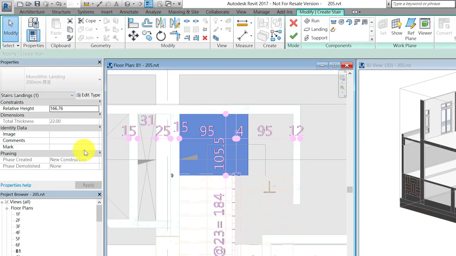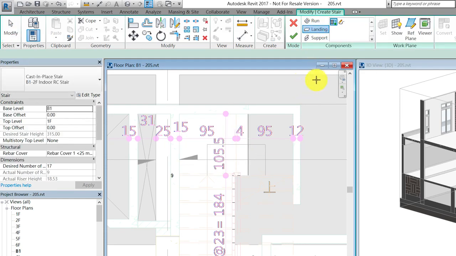After selecting the first landing in the Properties palette, we can see the relative height of the first landing is 166.76 centimeters. The second landing should be one riser higher than the first one, and we know the riser height of this stair is 18.53 centimeters. Now, select the second landing.